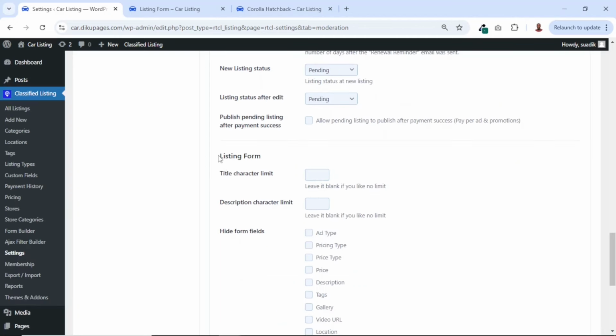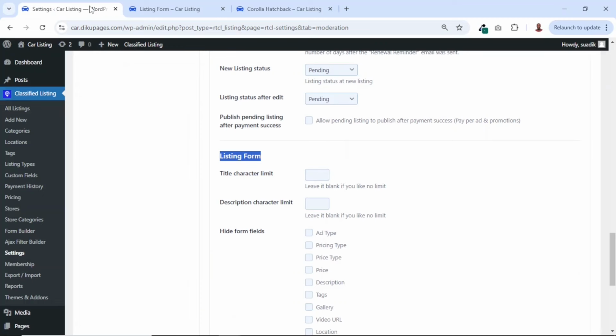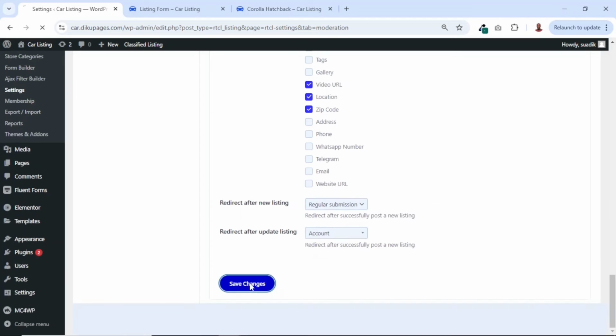Finally, we have listing form, and that is the form we have right here. What kind of information do you want to take from the car vendors or car dealers? All this we have here, users will have to provide them, even though some of them are not mandatory. If you don't want any of this, you can go ahead and hide them from here. For instance, if I hide video, URL, location, and zip, then I save the changes.